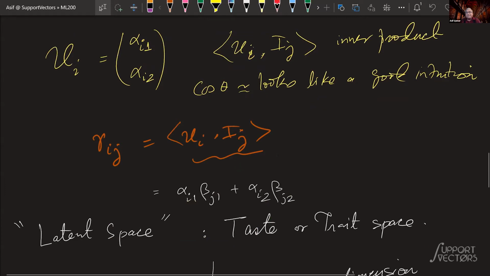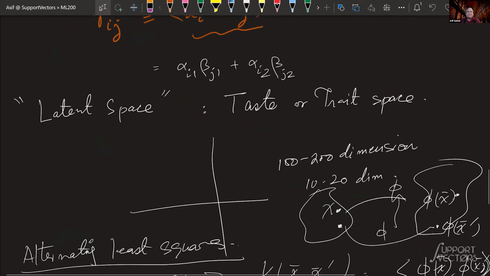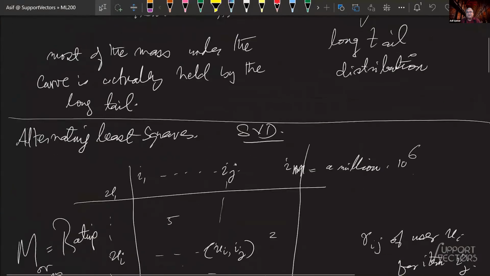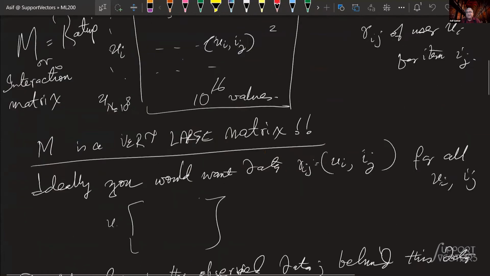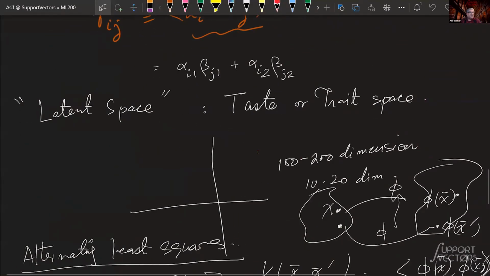Right? So this hidden space of taste or traits, the more formal word mathematicians use is latent space. Latent means hidden. Your matrix is the obvious data. This is transactional data. But you're hypothesizing that the reason people buy things, engage with certain items, or watch certain movies is because items have certain traits and users have a certain degree of taste for each of those traits.